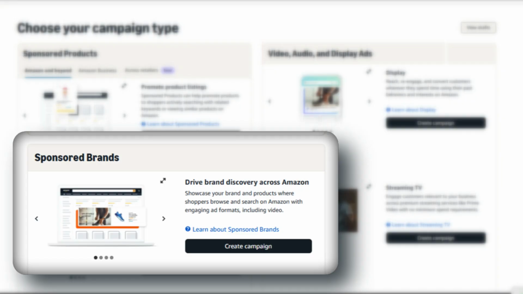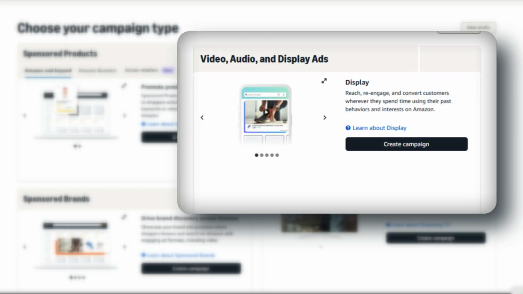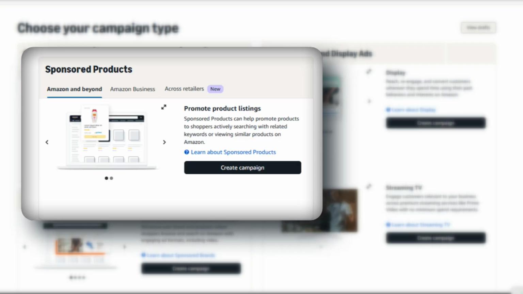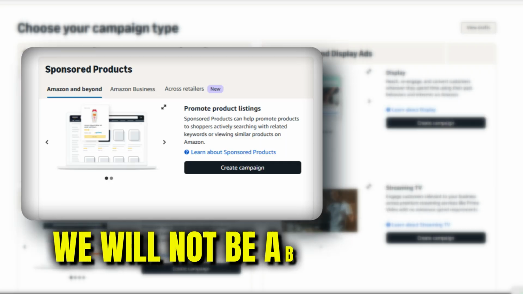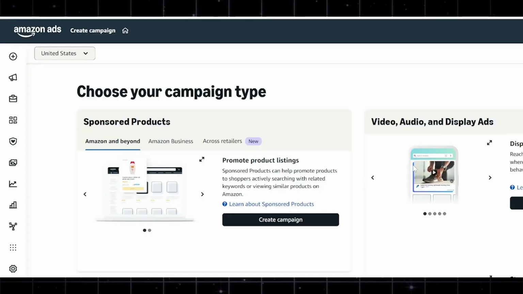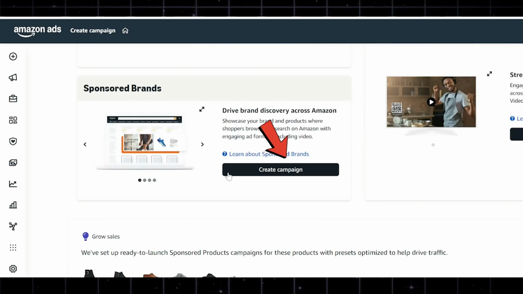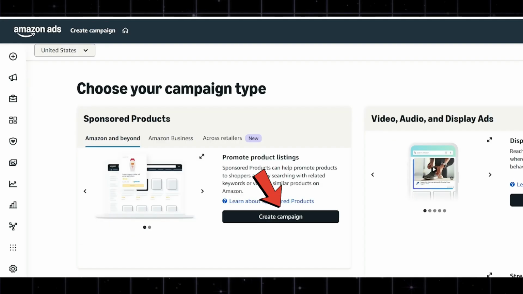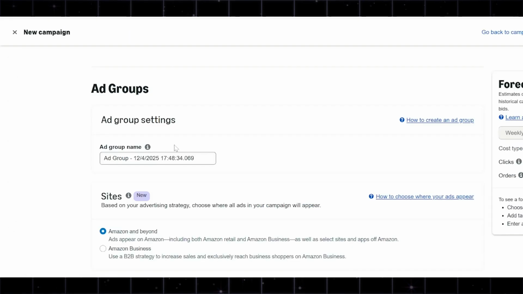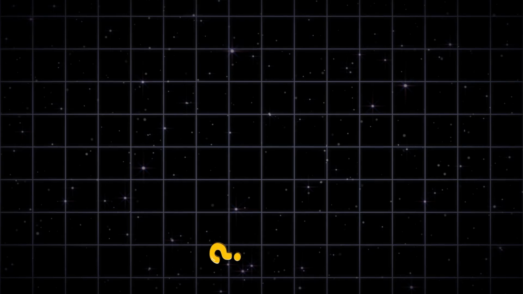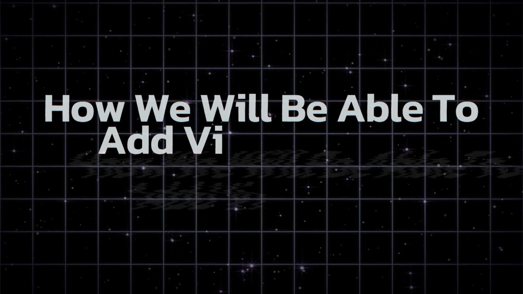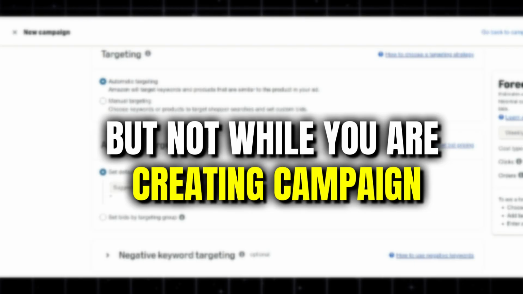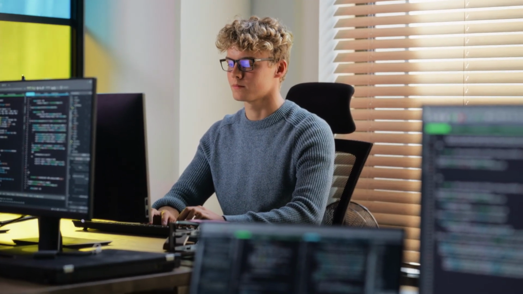But the thing is, for the sponsored brand video and for the sponsored display video, we can directly add the video to the campaign whenever we are creating the campaign. But for the sponsored product campaign, we will not be able to do this. Here, I'm going to the sponsored brand campaign. Here you can see we can choose video as ad format. But if we go to the sponsored product campaign, there is no video ad format available. Now the question is how we will be able to add video to the sponsored product campaign. Yes, you can add, but not while you are creating the campaign. You have to add the video after creating the campaign.